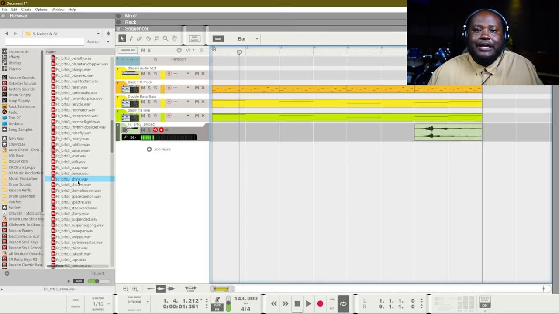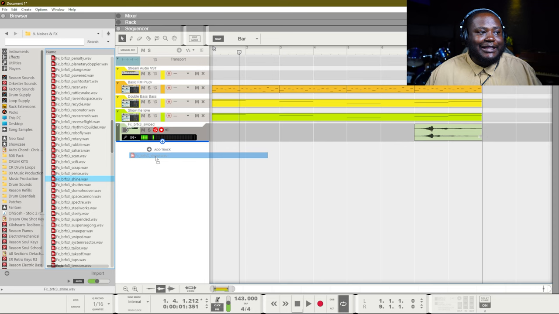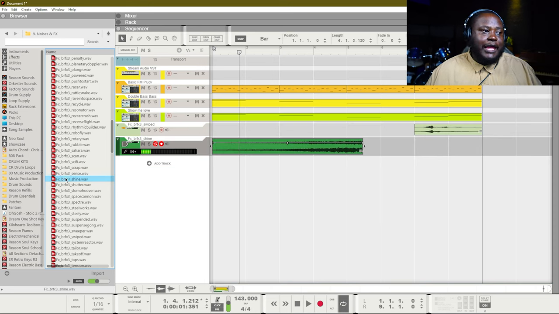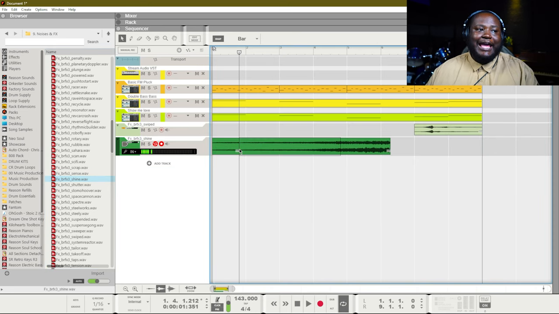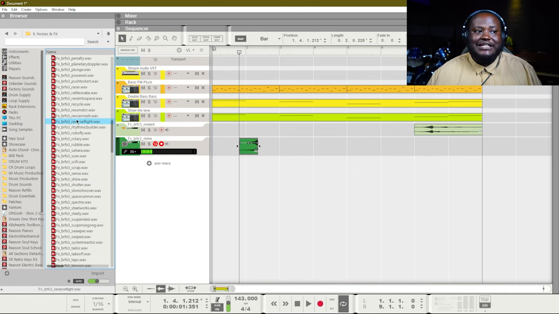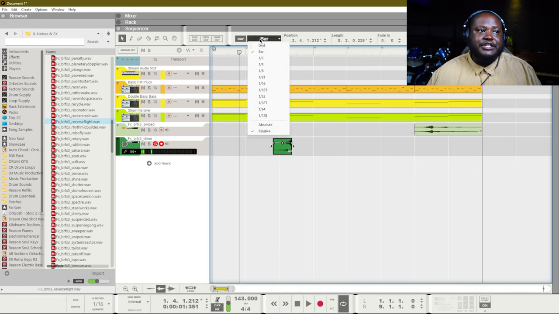If I want to add in another audio file, I can do that as well by clicking and dragging and bringing it over. And you also can double click and it will add it into the sequencer as well. So as I double click here, it will add it into our sequencer. And then we can just move around in our sequencer where we want it to be.